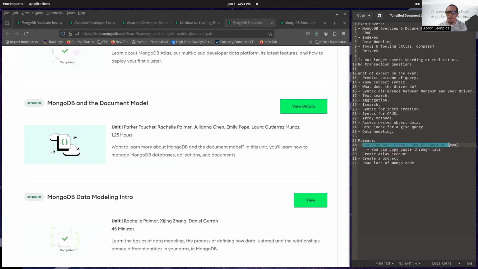So how to prepare? Go through the learning path. The learning path is free and you can get a discount on the exam. And it does a good job of covering what is actually in the exam. You still need to practice and go over it some more.